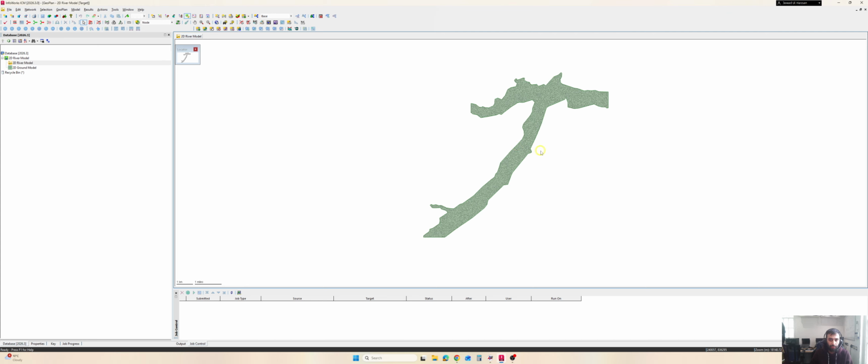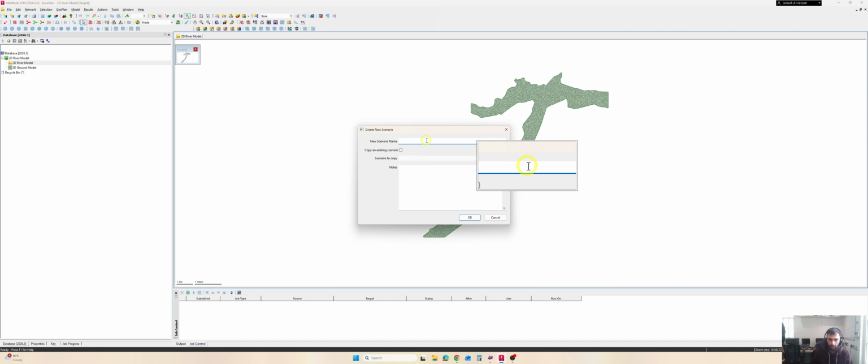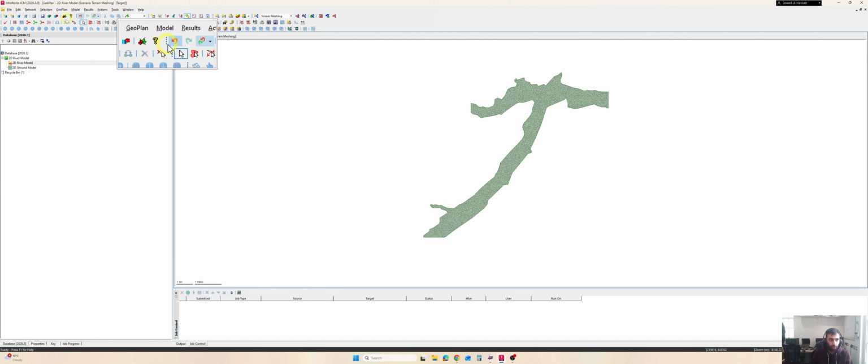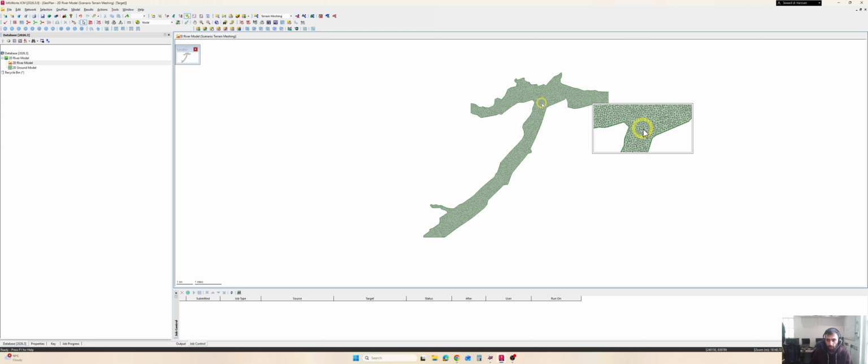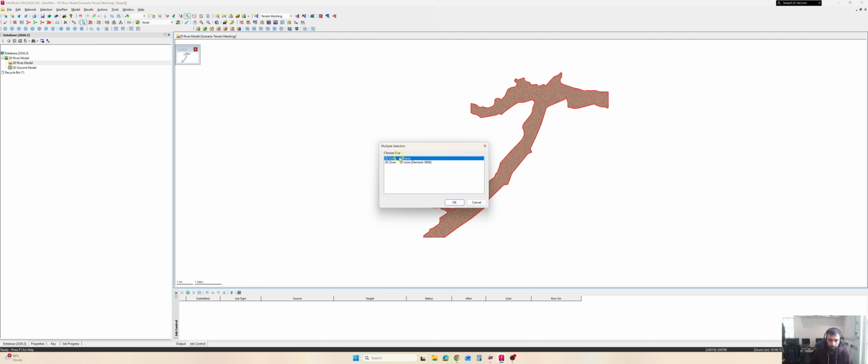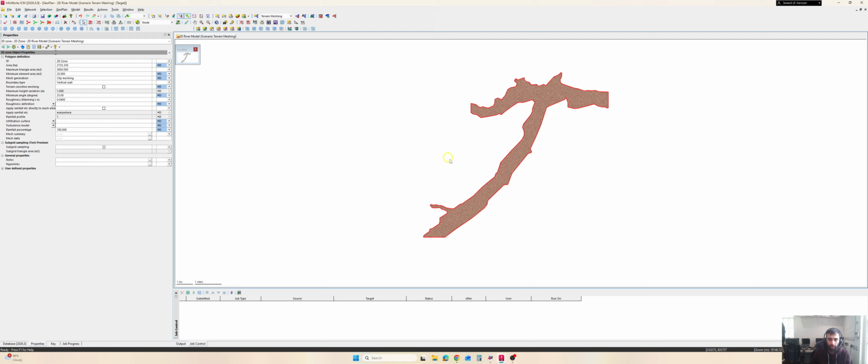As I have the mesh here, I'm just quickly going to go to this one. You can see this sign here. If I click this one, create new scenario, I'm going to name it terrain meshing. Click OK and go to the select tool, double click onto the model, and from here I'm going to go for 2D zone. It has selected the zone, and we have this properties window. Here you can see terrain sensitive meshing. So I'm going to check this one.